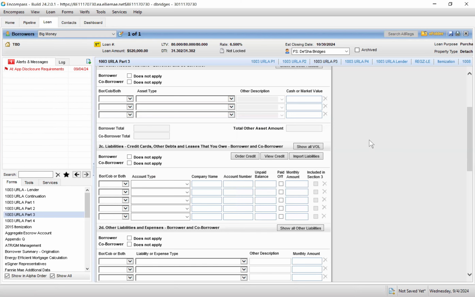Now, the next section is liabilities. If the person is not ready to pull their credit just yet, and you being the first person talking to them, you can just go through this and ask, okay, well, what's on your credit? How much do you pay? How long have you had it? And you can actually put them in yourself. But we always prefer to pull credit because people don't really know. Sometimes they're unaware. So you will click the order credit button. And then I'll show you the page that pops up for that.